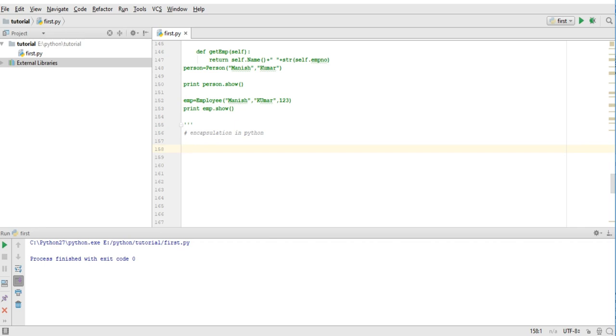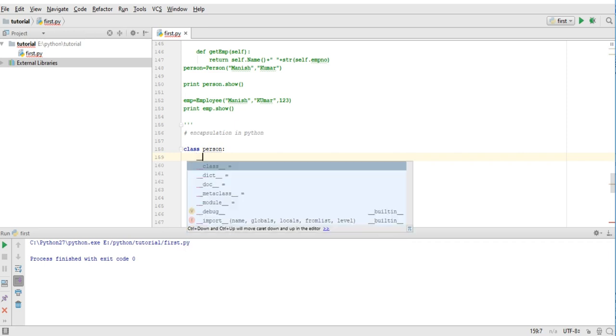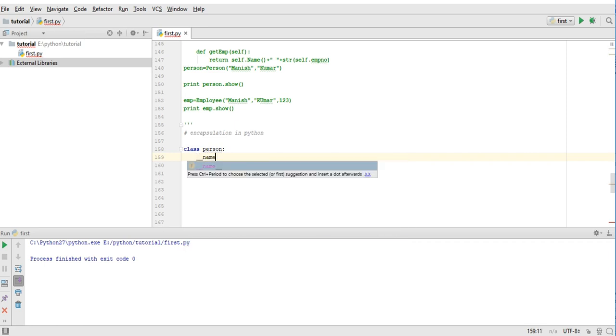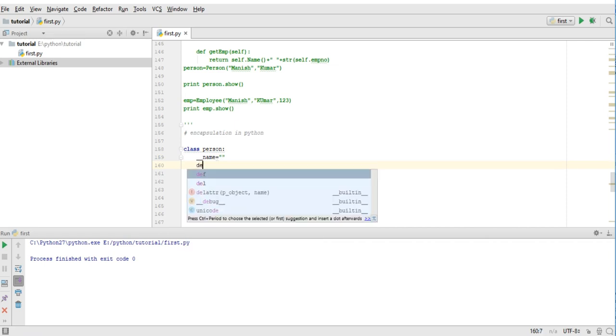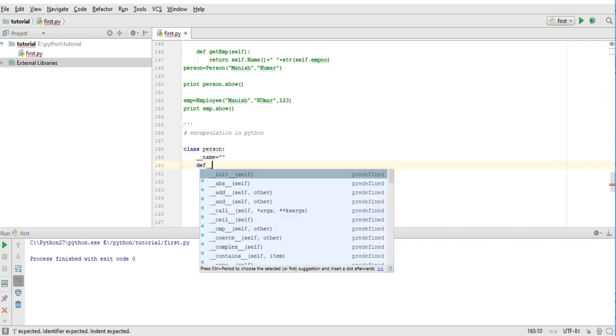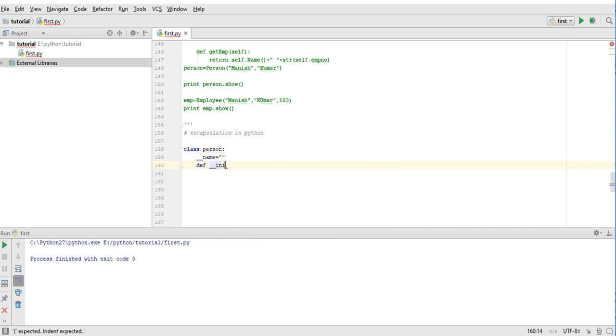So we will see it through an example. Suppose we have a class Person. Here we have a data, name, equal to empty. Actually we don't need any declaration, but instead we leave that and just pass. Now we have to define a getter and setter.